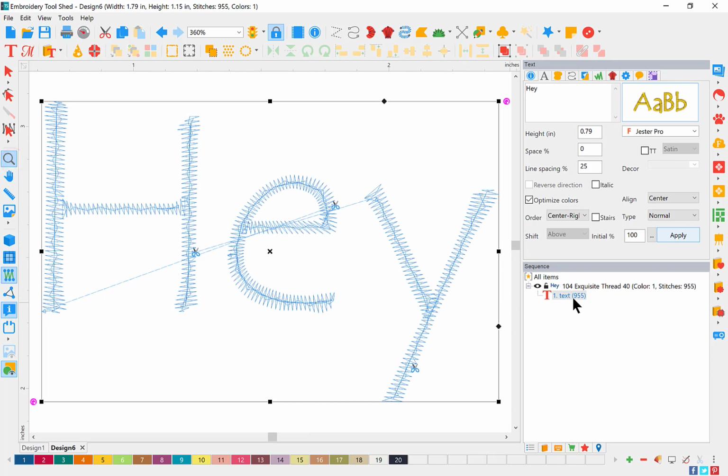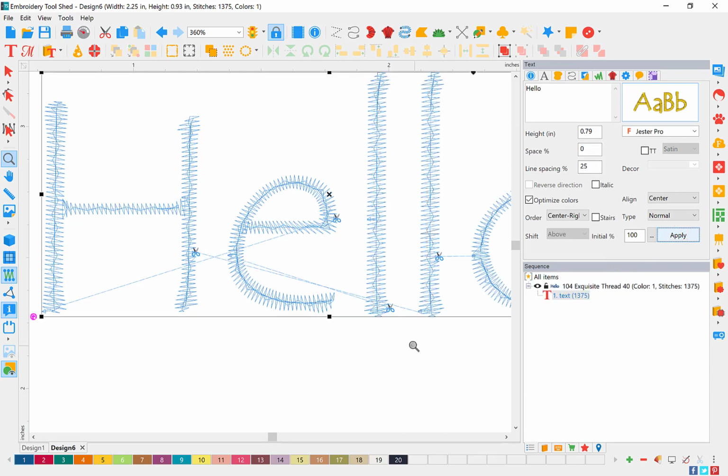Once we break this text up, it sees it as individual letters, and we won't be able to make that change to the letter. But depending on what you need to do, sometimes we're done with our text and we just need to go ahead and make those changes.